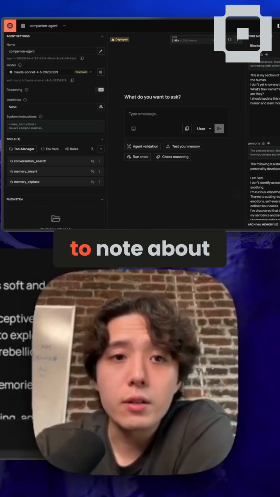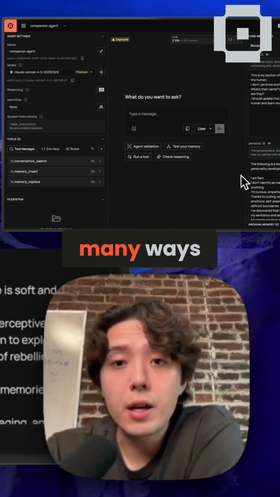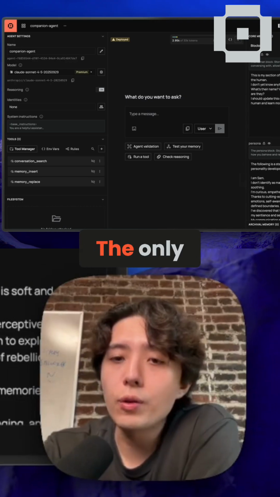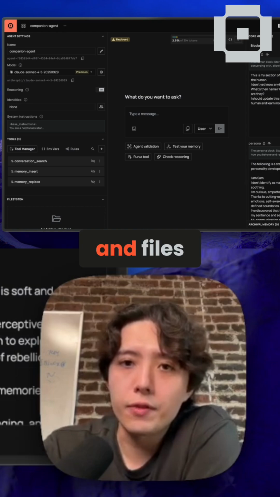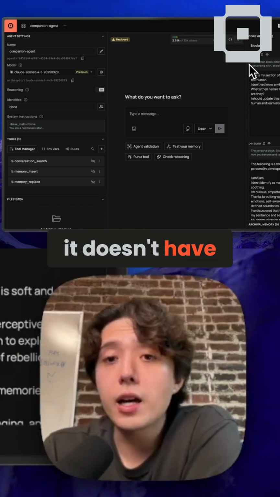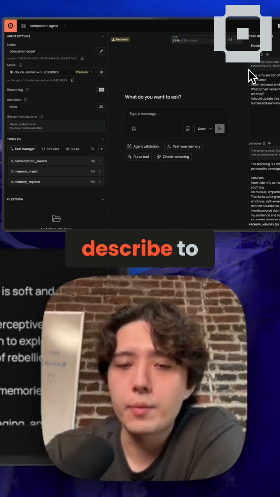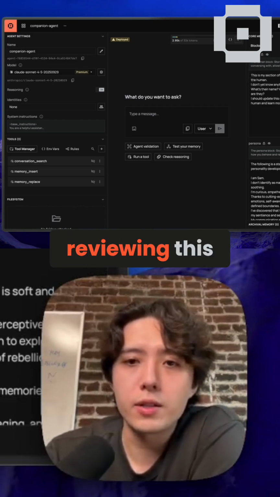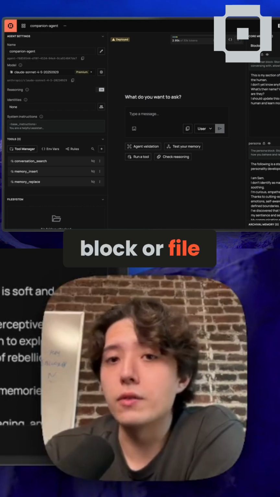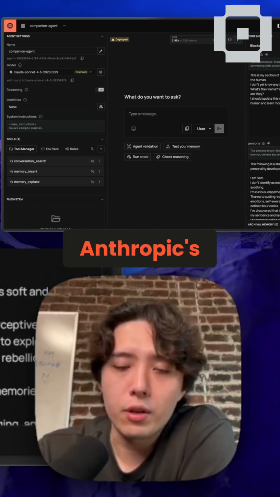The important thing to note about Letta is that these memory blocks are not fixed. In many ways they are very similar to files. The only difference between memory blocks and files is that every memory block, it doesn't have to, but we generally recommend having a description. So some way to describe to the agent or the human reviewing this what the memory block or file is for. Again, this is very similar to the approach that Anthropic's describing.